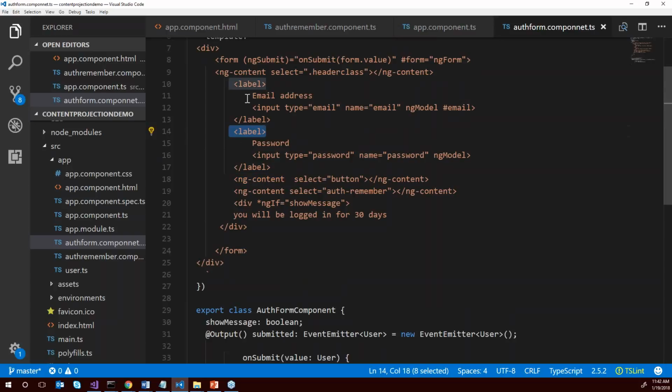However, this label, this input, which is part of this component itself, is called view child. I repeat again: every ng-content is called content child, and everything which you see like this particular div, this input, this label, which is part of this particular component itself, is called view child. Now we need to work with line number 19, auth remember, because we need to access whether that particular checkbox is checked or not. And since that is an ng-content, that is content child for the auth form component. I hope I clarified.